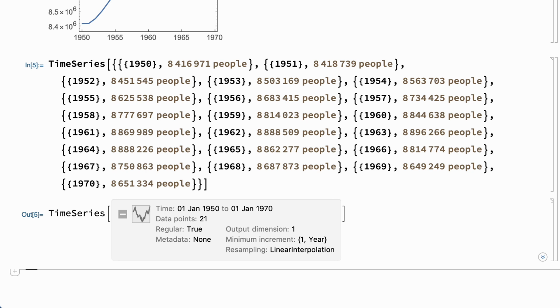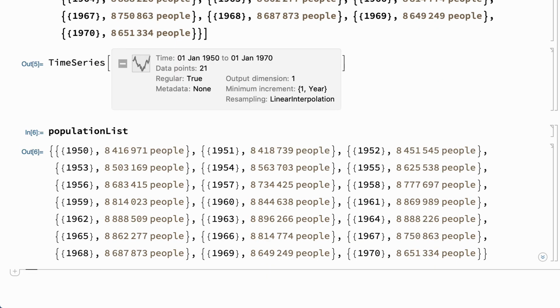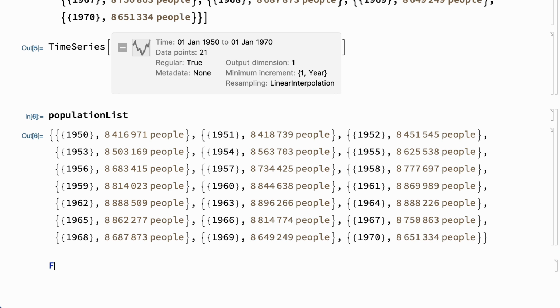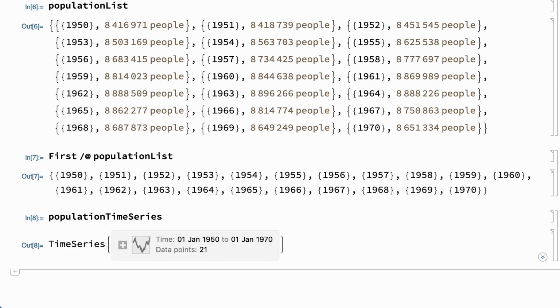One of those differences is in how time is represented. Here again is the list of pairs. Time in this list is specified simply as the year corresponding to each population value. The list of times can be obtained by picking out the first element from each pair in that list. In the time series expression, the list of times is instead represented as a property of that expression.